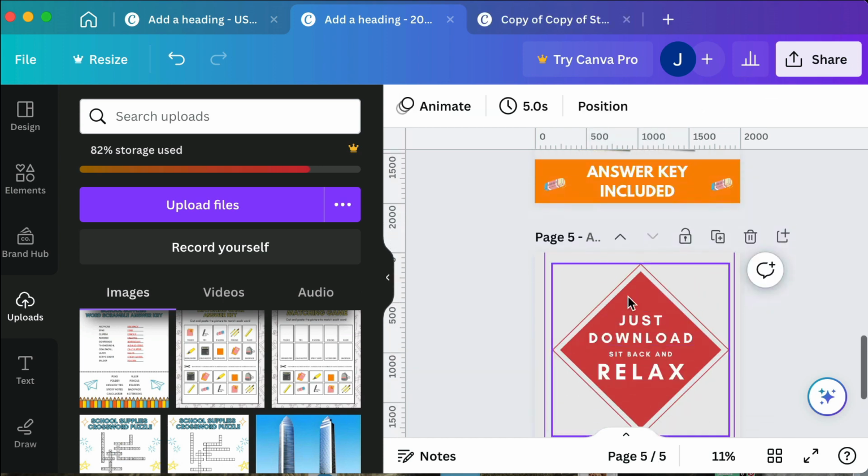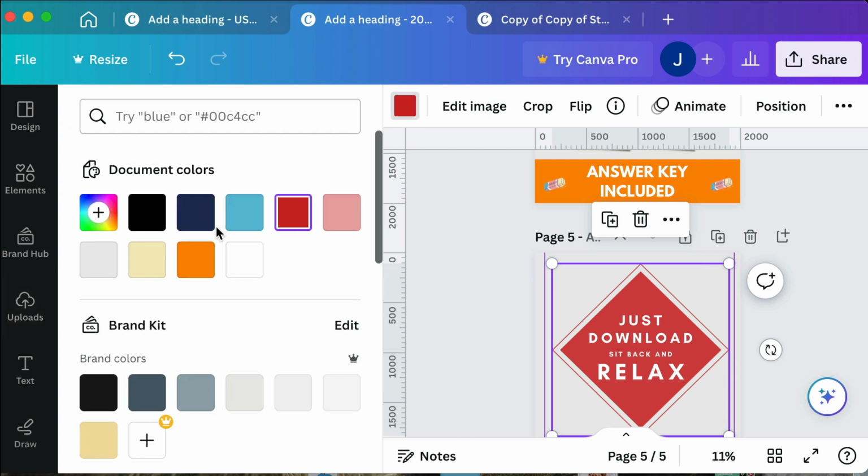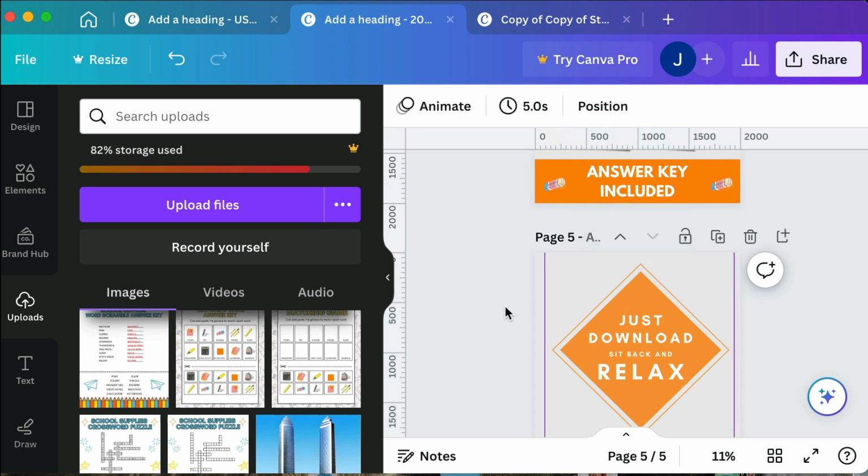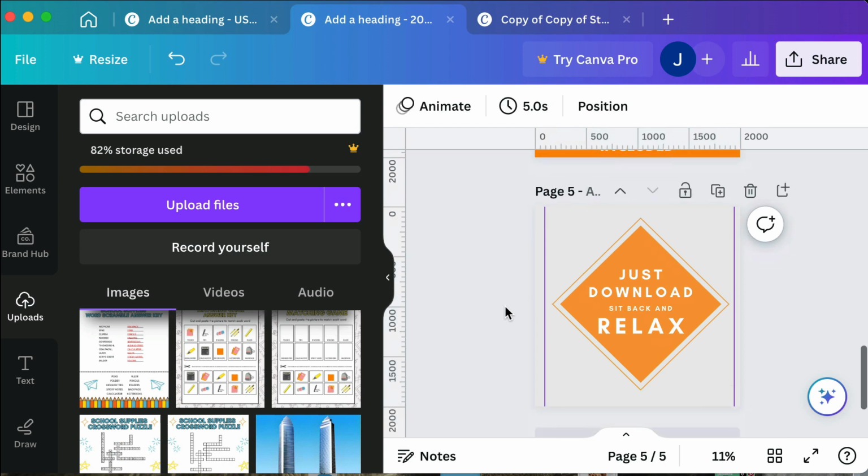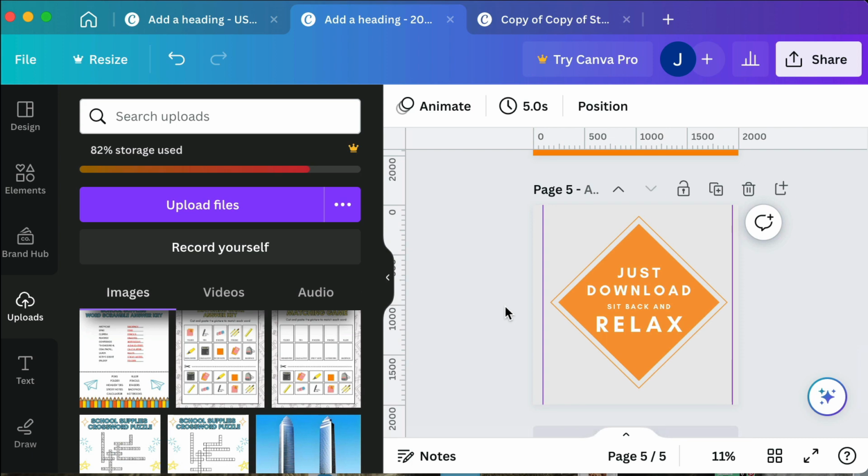For the last page, I always put just "download, sit back, and relax," or something similar to that, so that it is painting teachers a good picture of what they can do, to have like a happy ending. I love Donald Miller's Building a Story Brand. He talks about how you should craft a story and how you should have a favorable outcome for your product and how it solves a problem. So all you have to do is just download, sit back, and relax.